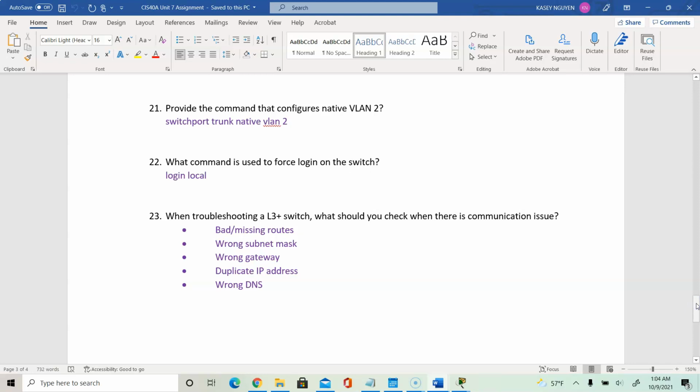So for 23, when troubleshooting an L3 plus switch, what should you check? When there's a communication issue, we should check bad or missing route, wrong subnet mask, wrong gateway, duplicate IP address, or wrong DNS.